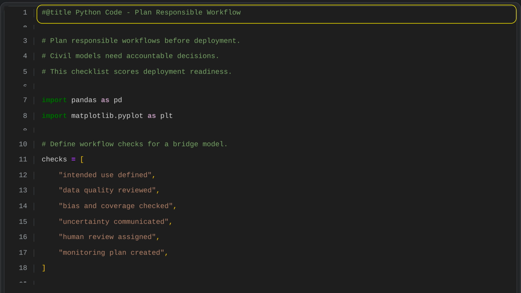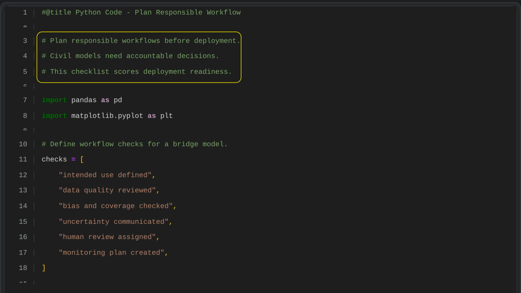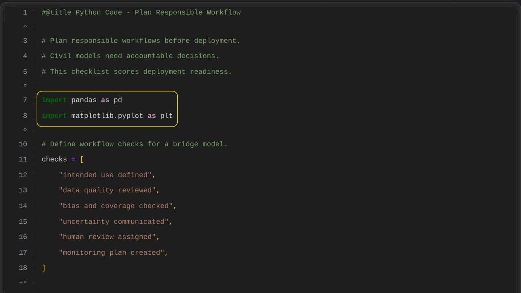Python code. Plan responsible workflow. Before deploying civil models, plan responsible workflows that support accountable decisions. Use a readiness checklist to assess whether the deployment is prepared and governed appropriately. We import pandas to work with structured data and Matplotlib's plotting tools to create charts and visualizations. Together, these libraries prepare the script for basic data handling and visual analysis.